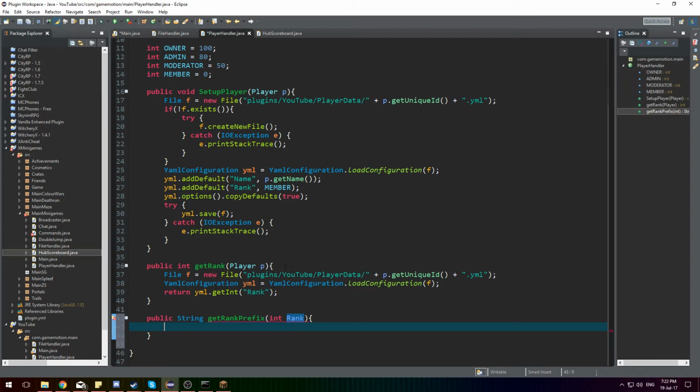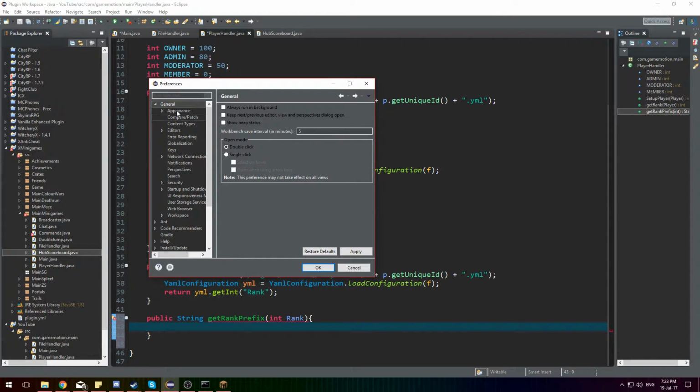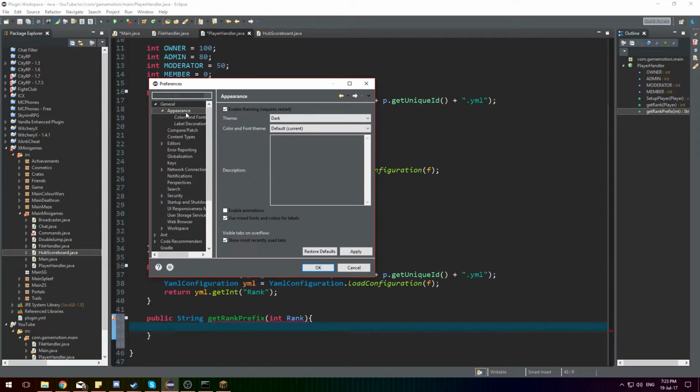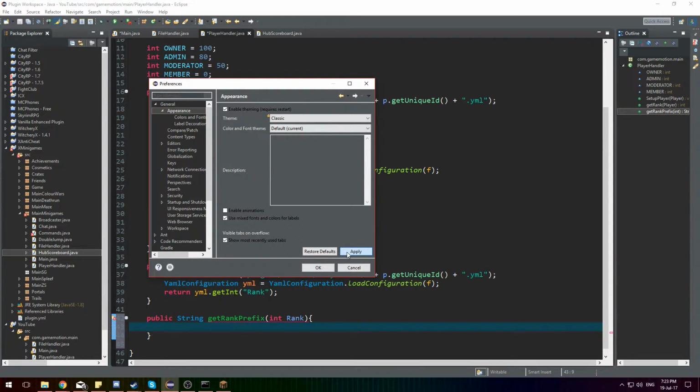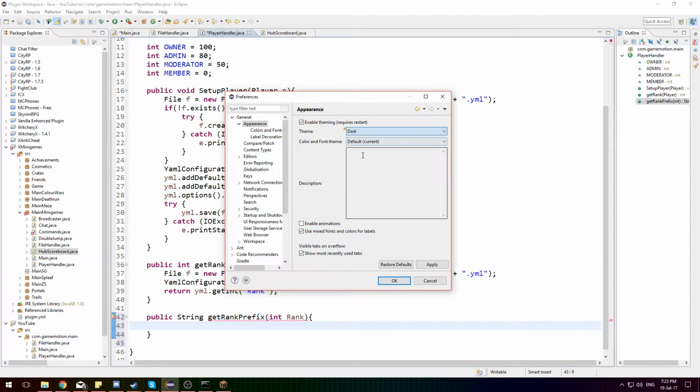By the way, what theme is this? It's literally the default one. Well, not default obviously, but where is it? Window, Preferences. If you want to change your theme, you go to Window, Preferences, General, Appearance, and then Theme. Literally, it's just the default dark theme. Classic is the white one. Probably on, but it's really bright and I don't like it. I just go to dark.